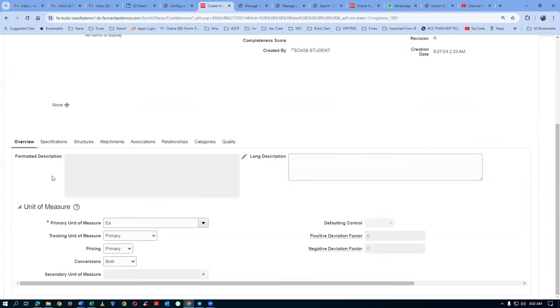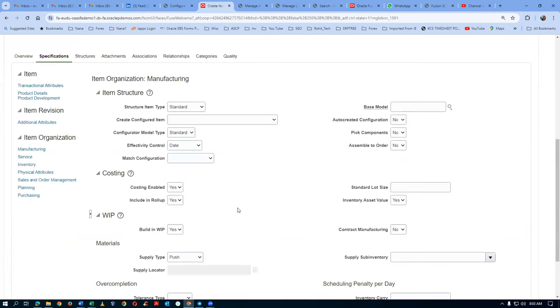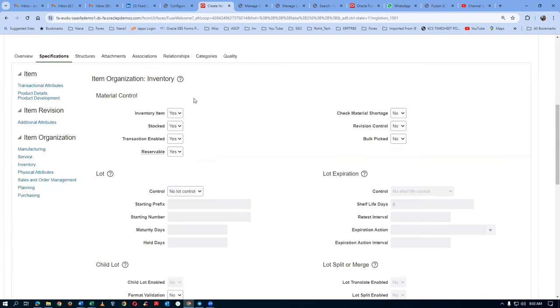So, since I have applied the purchase template, everything is there in the specifications. If you go there, fine. Here, I'll now make it an expense. In the costing, I'll now make it an expense. So inventory asset value is no, meaning it is an expense item actually. And then if you go to the inventory, normally all the four will be on now.